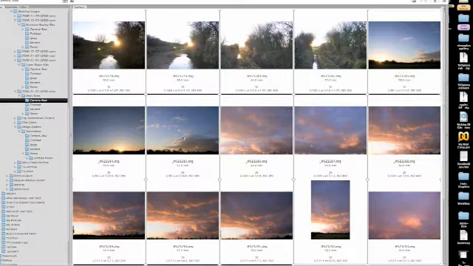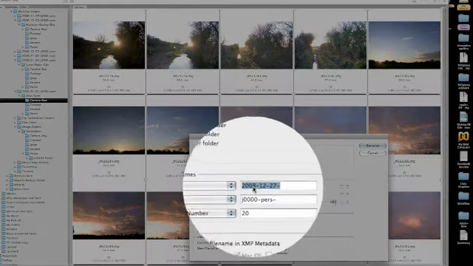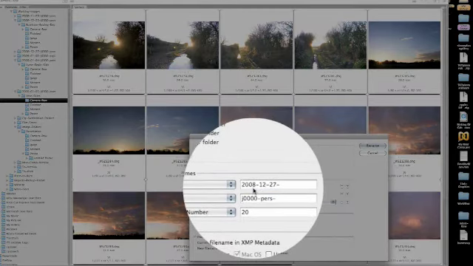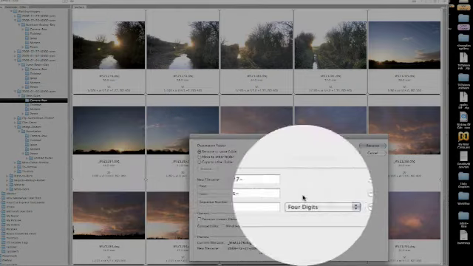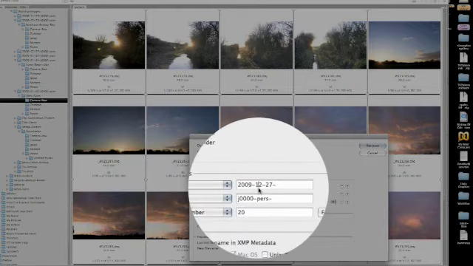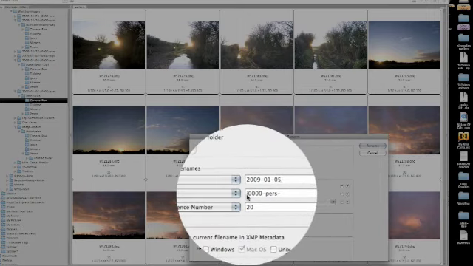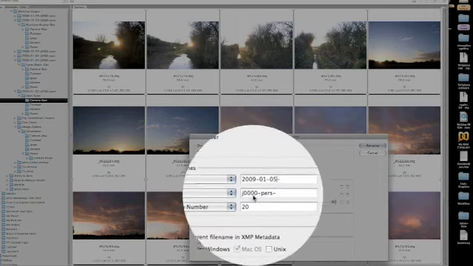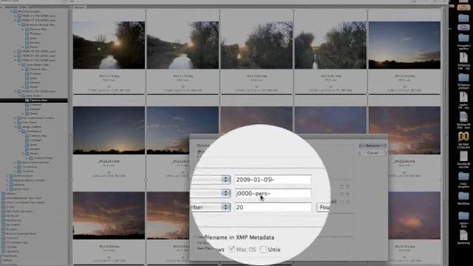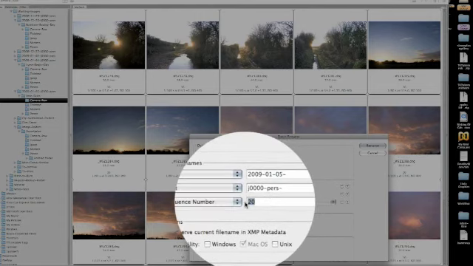Click on Command A or select all, and now I want to rename these images. So we go to Tools, Batch Rename, and what I'm going to do is rename these with the same file name as our folder, which was 2009-01-05, then dash, no job number, so that says J, and then four zeros. It's personal, so it's dash P-E-R-S, and the sequence number starts at 1.